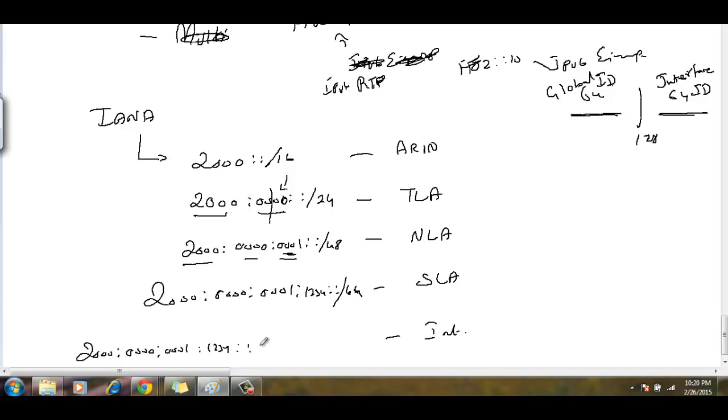:1, meaning all 64 bits except the last one are 0. So I put :1, which is an interface ID. This is how the namings have been given for the architecture of the IPv6 address.